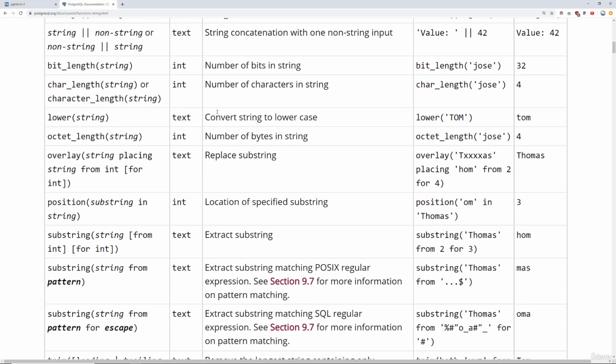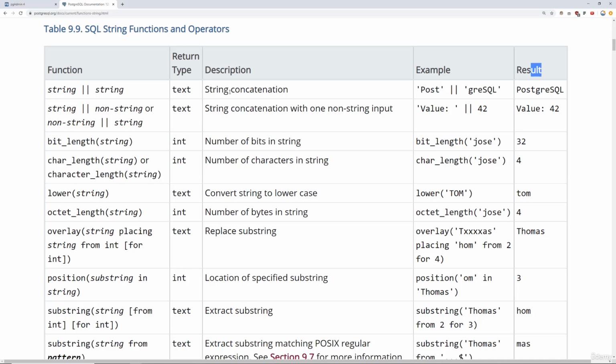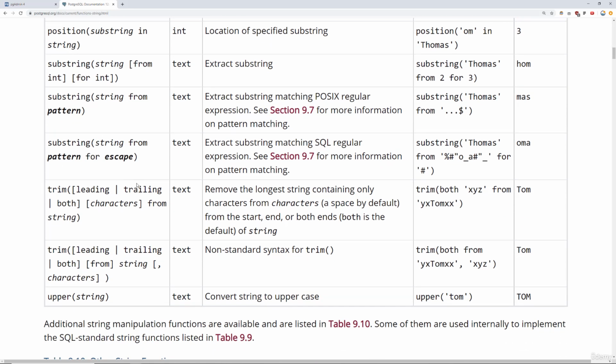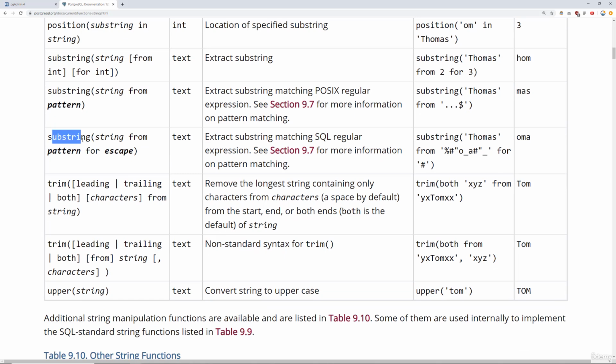So you can take a look at the different types of functions you can do, things like string concatenation, so you can concatenate two strings together to get some sort of result. You can also check the length of strings, lowercase strings, and so on. There's also searching for substrings within a certain pattern, as well as pattern and regular expression matching. You can check out section 9.7 in the documentation for more details on that, in case regular expressions and pattern matching is something you're already quite familiar with.